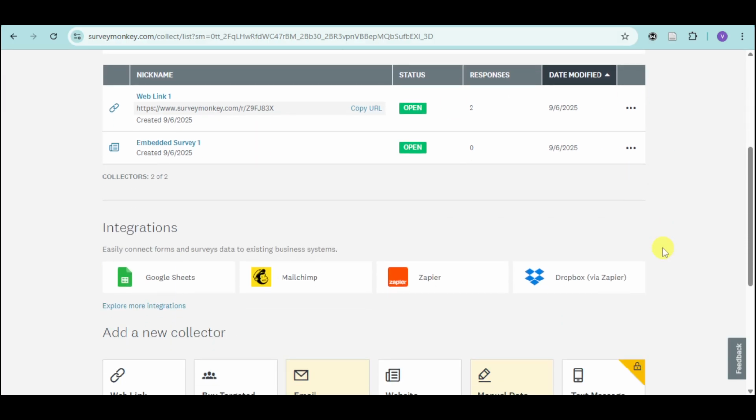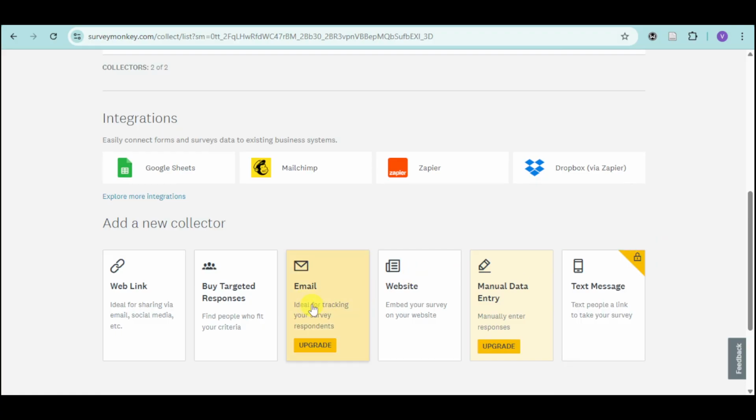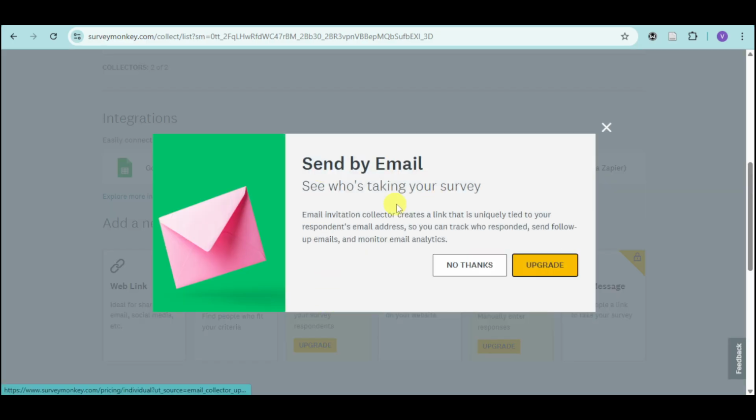So proceed to scroll down and in here you can see this email option. So for this case, you can just input right here this right there. But as you can see, it's only available to people who are actually upgraded to the account.